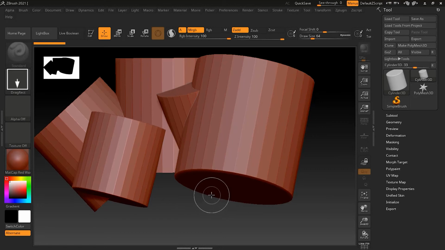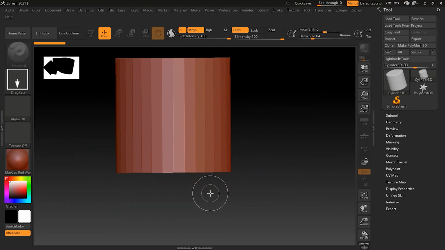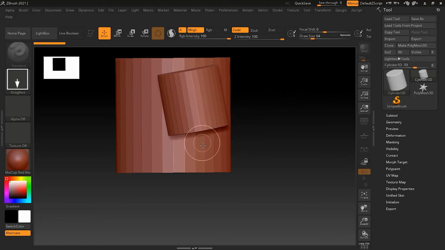Now this can be undone by pressing Ctrl Z. But once you are done, you don't just start working on it. You have to go to the edit mode. Once you are in the edit mode, then you will be able to work on it. Right now I cannot do that because I just clicked and dragged.